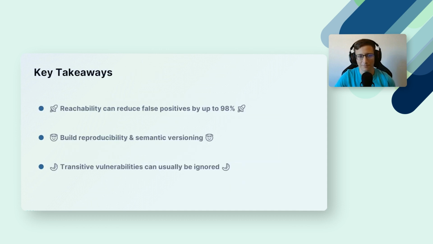So to wrap things up, I'll leave you with the three main takeaways, in my opinion. Firstly, the effectiveness of reachability. We routinely see up to 98% of false positive reduction thanks to code scanning reachability. Secondly, build reproducibility and semantic versioning solve so many headaches. It's only inevitable with the recent push for software supply chain security that we see these become more of a priority. And lastly, the spicy take, which we just went over, transitive vulnerabilities, they can usually be ignored.